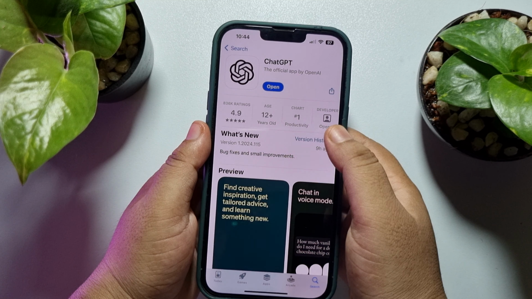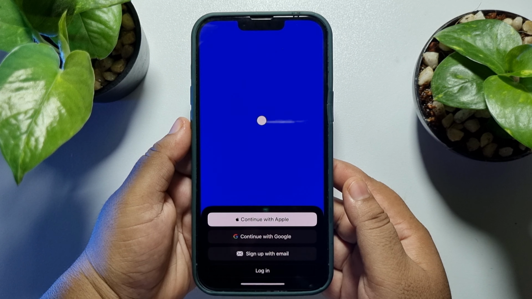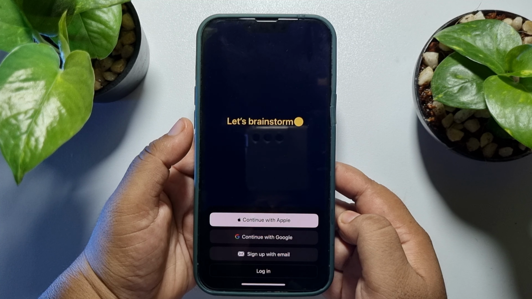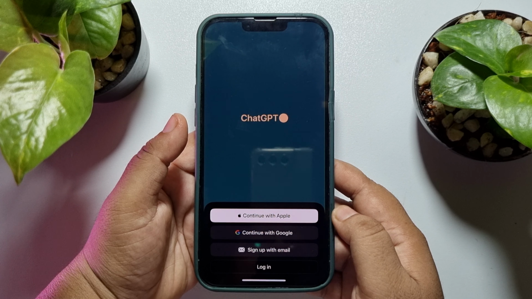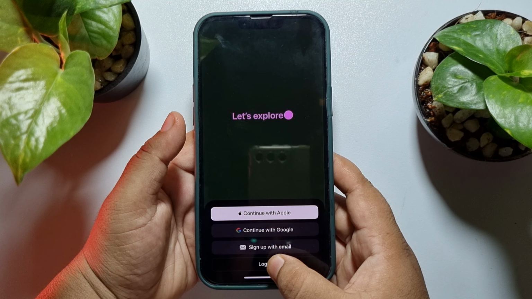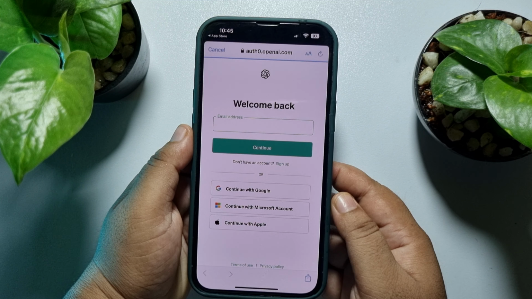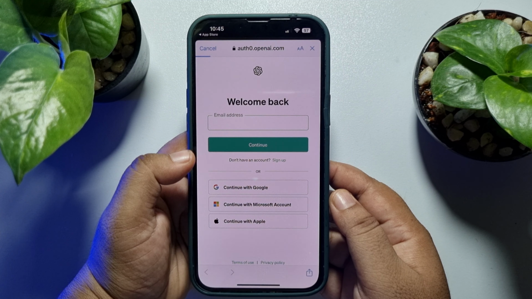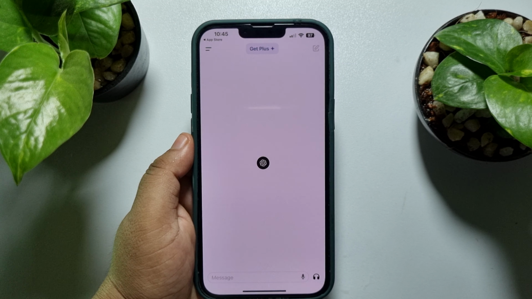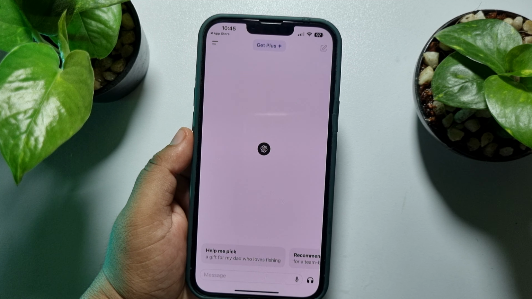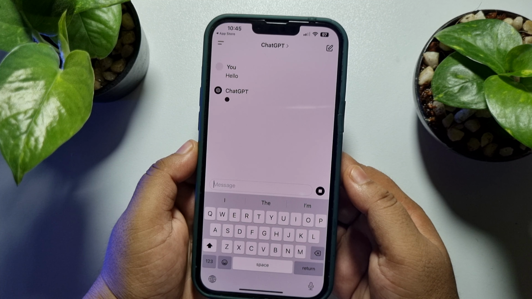Once it's installed, tap on open, and now you have to create your ChatGPT account to use it. You can use your Apple ID, your Google account, or your email address to create a brand new account. Here I'm tapping on login because I already have an account, and all you have to do is sign into your ChatGPT account. Once you successfully sign in, now you can easily use ChatGPT on your iPhone.